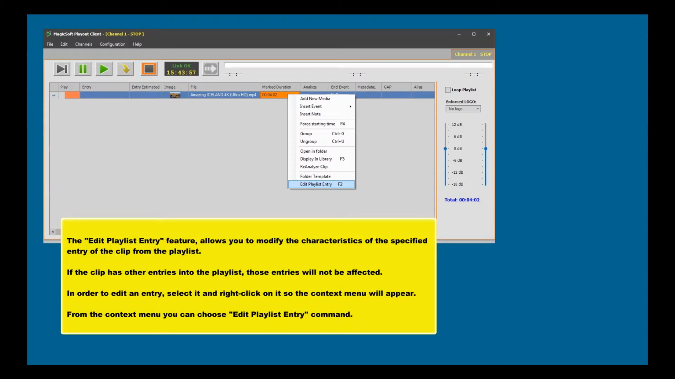The Edit Playlist Entry feature allows you to modify the characteristics of the specified entry of the clip from the playlist. If the clip has other entries in the playlist, those entries will not be affected. In order to edit an entry, select it and right-click on it so the context menu will appear. From the context menu you can choose the Edit Playlist Entry command.